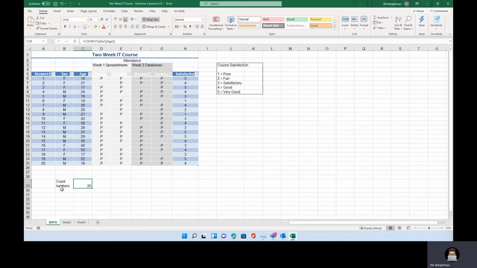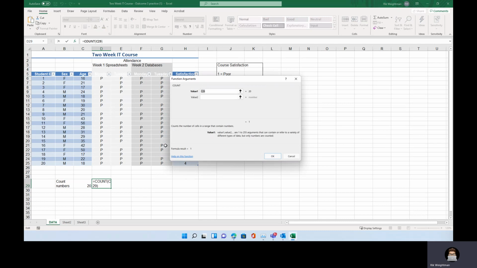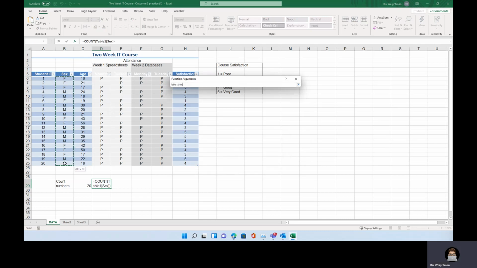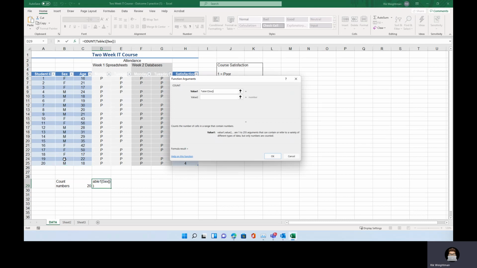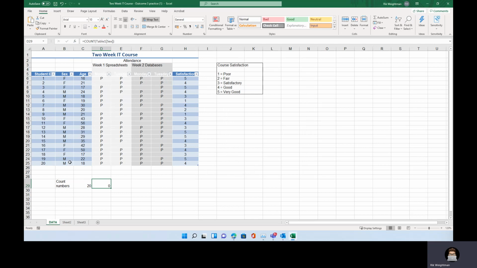Just to confirm, if I do the same on this column here with text in it, I'm going to use the FX button, look for COUNT, and this time I want to count there. It's the same number of rows. But when I now press OK, I'm going to get 0 because there are no numbers in there whatsoever.